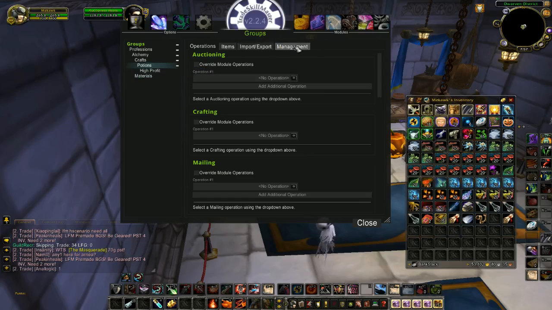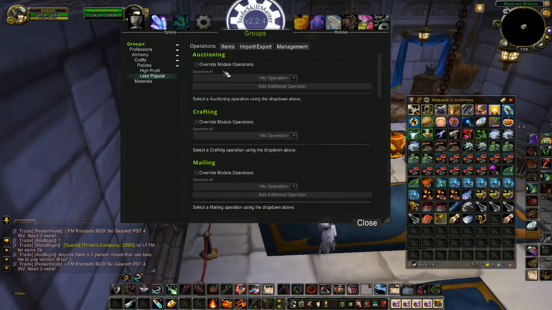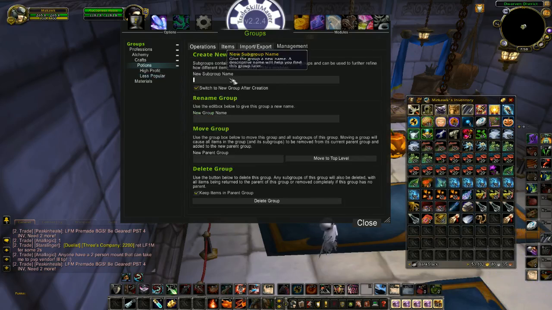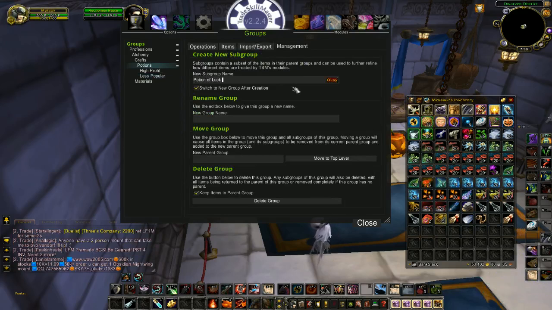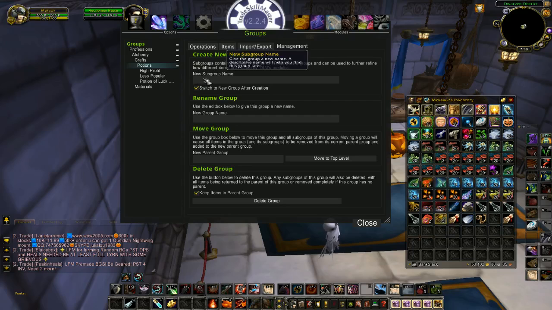So I'm going to go back to potions, click on management, new subgroup. I'm going to call this one less popular. You can name these whatever you want. This is just what I'm using at the moment. So back to potions, management, new subgroup. I'm going to call this one potion of luck and treasure finding. Back to potions, management, one more subgroup. I'm going to call this one potion of illusion.